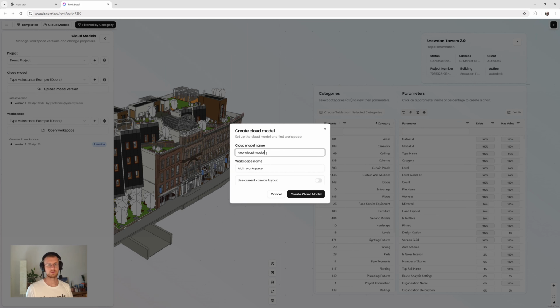And then to look at those cloud model versions or to share them with other people, you make workspaces. So you can really distinguish what you want to share with whom, who needs what update, what version they need to get to keep everything really nice and tidy.